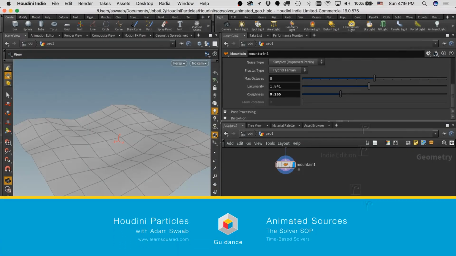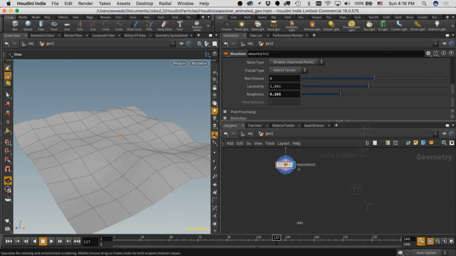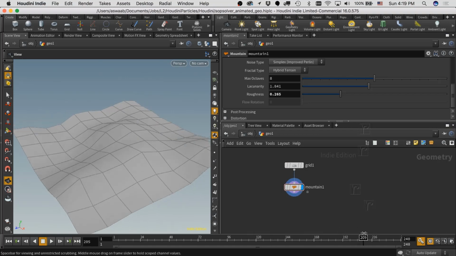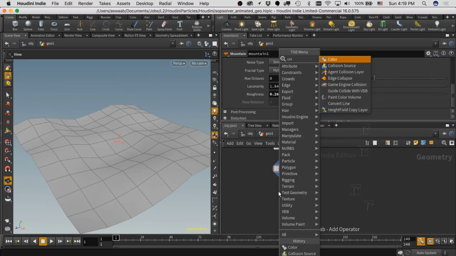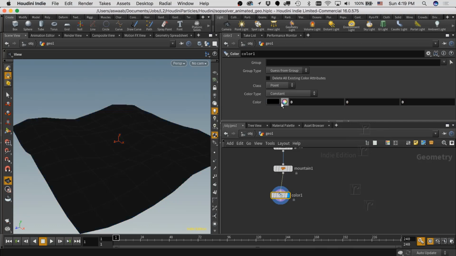When we're working with animated geometry, we have some of our own housekeeping that we need to do when we're working with solver SOPs. So you can see that we've got this deformed grid here. It's just deformed by an animated mountain SOP. Now let's say that this had a color associated with it, so I'm just going to make this black.